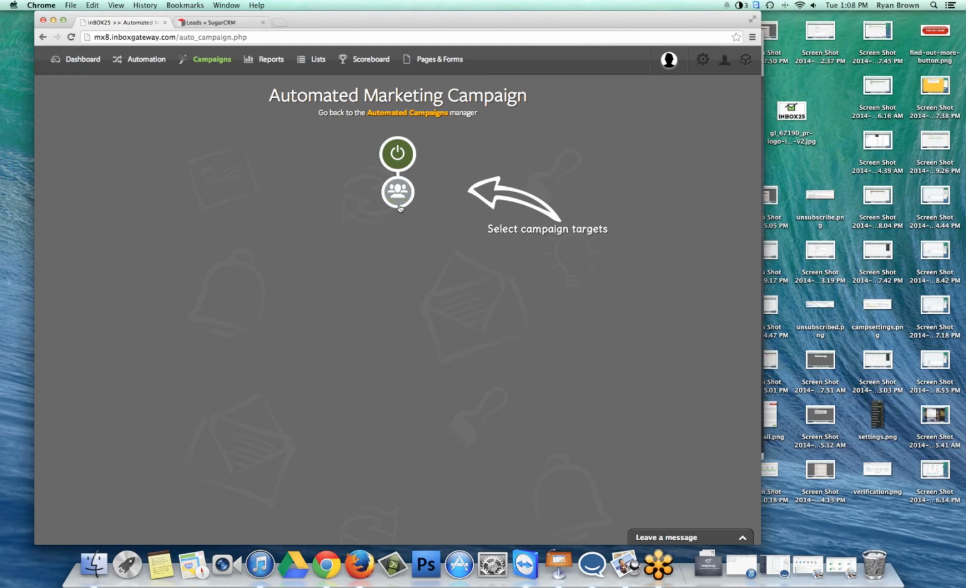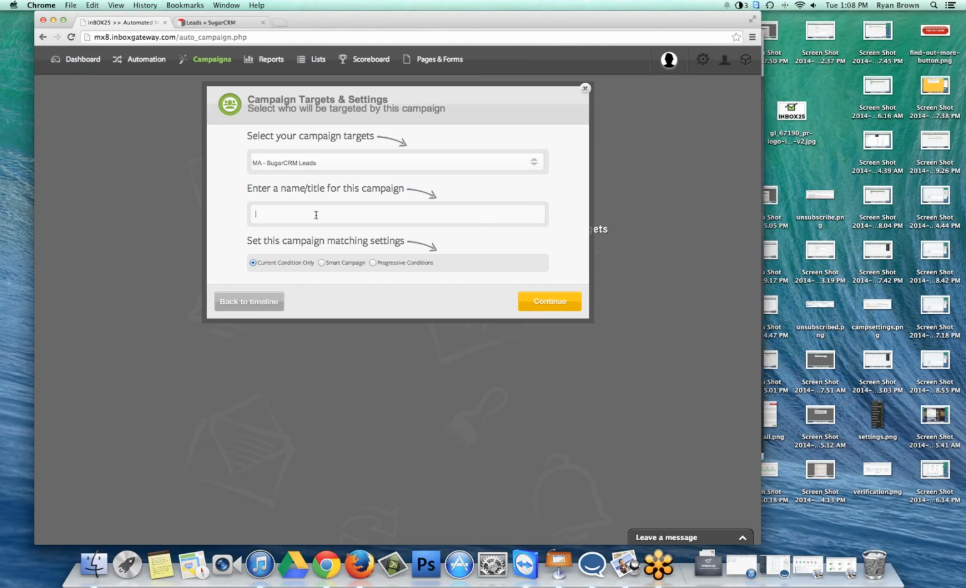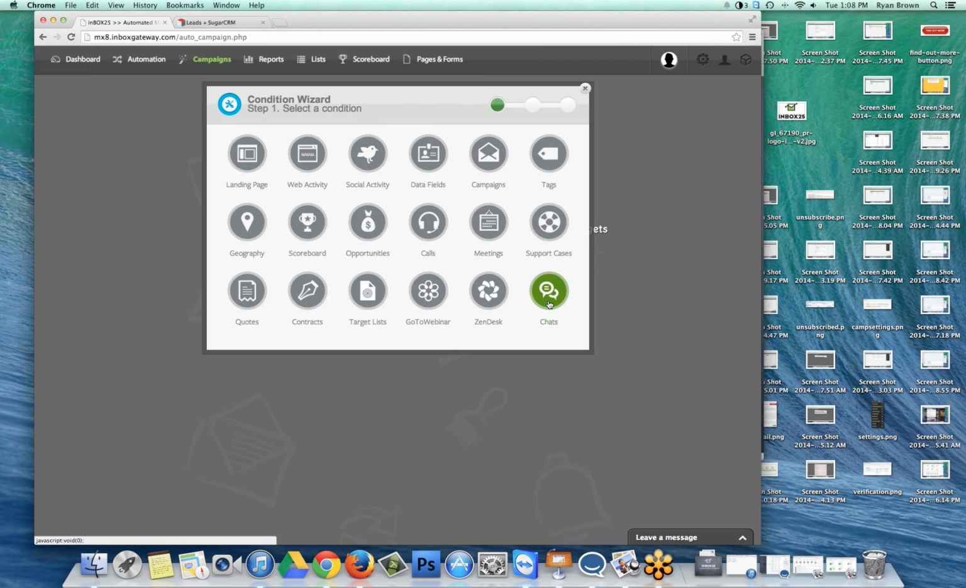Same as before, we're going to select our campaign targets. For simplicity's sake, as I mentioned, I'm just going to have everything go through our CRM leads module that I've got synced over for myself. Depending on where you may have your records, you'll probably choose the CRM list that's most pertinent to you. It could either be leads, prospects, contacts, or accounts. But we're going to stick with leads for today. And I'm going to call this one inactive leads. Oops, my hands aren't working. Inactive leads numero dos. Clicking on continue.